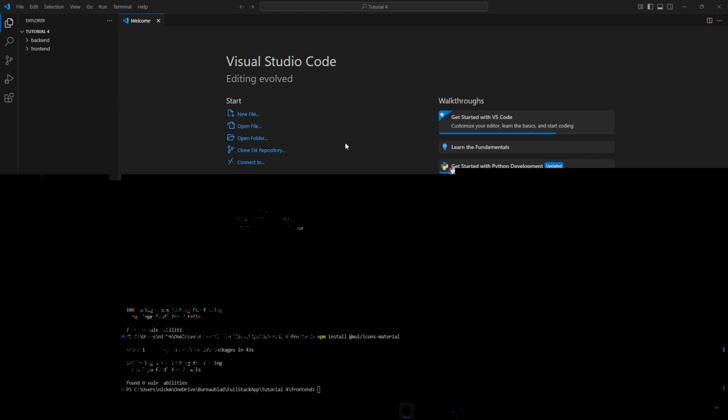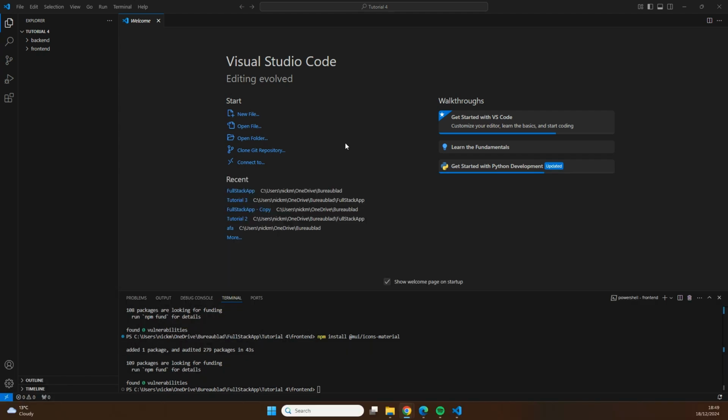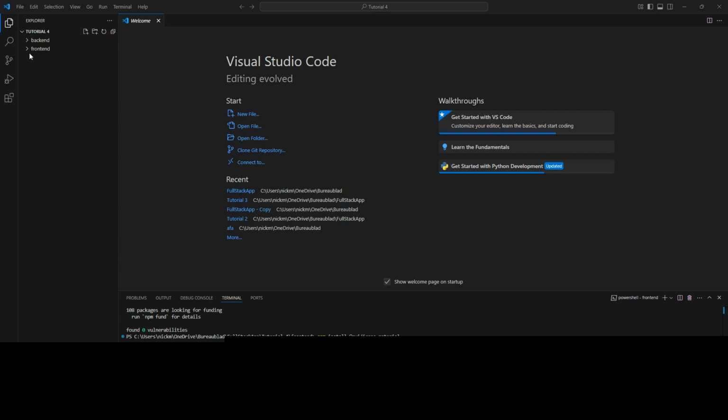The next step will be implementing a very basic example of a navigation menu inside of our project. Now I'm going to be placing all of the items for my navigation menu in a separate folder.